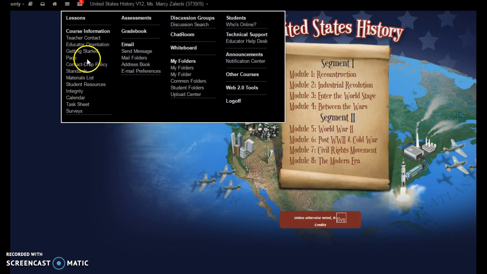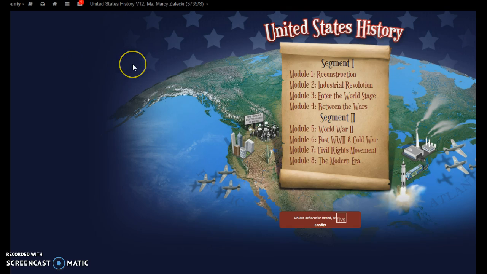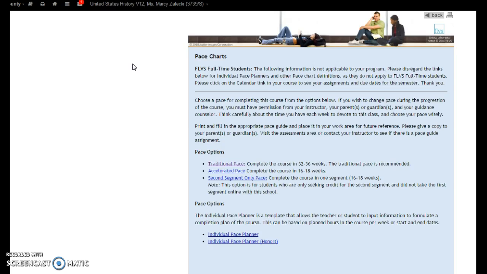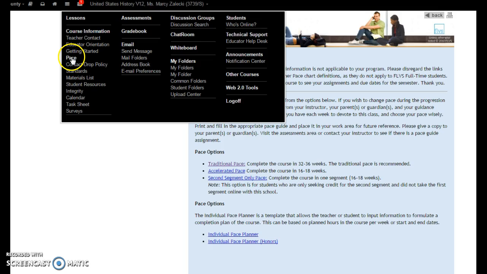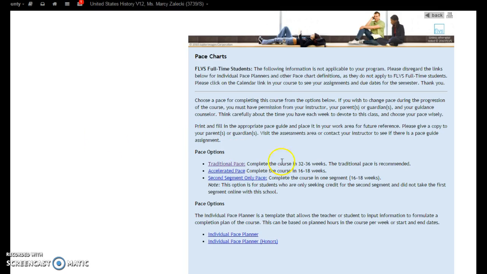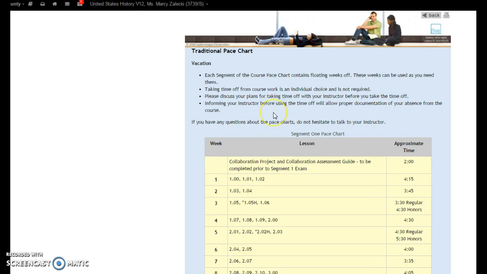So how do I know what to do each week? I'm going to show you a pace chart. I clicked that kind of quick. If I go up here to the main menu, I looked for pace. I clicked the word pace, and then you have some charts to pick from. For simplicity, I'm just going to pick your traditional one. This is the U.S. history one.